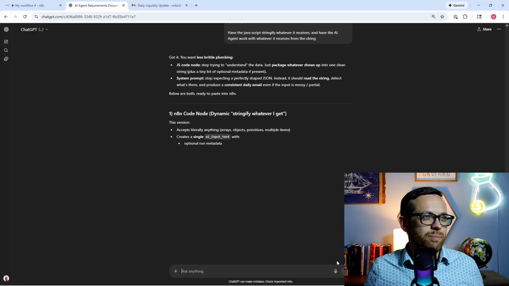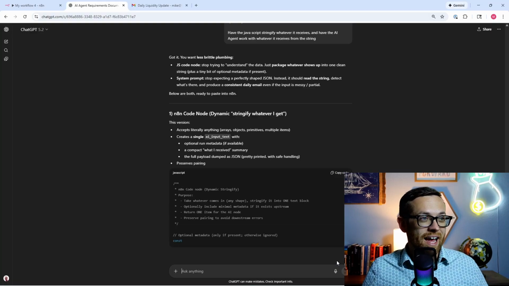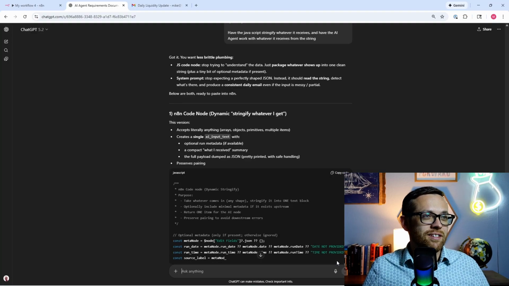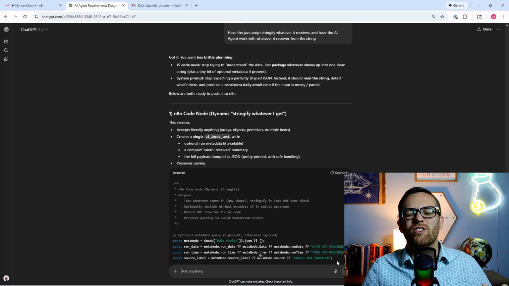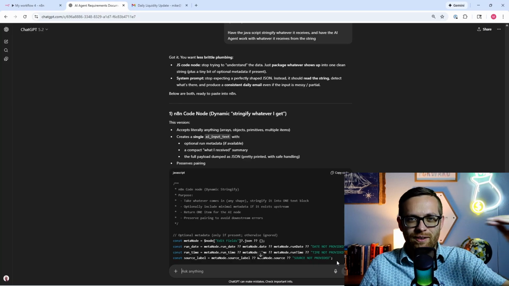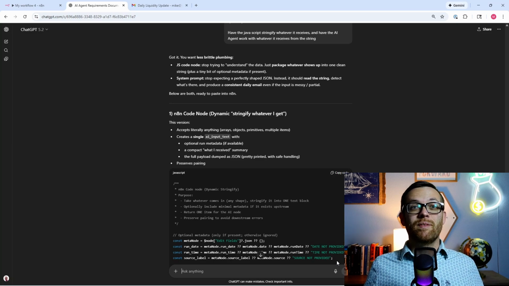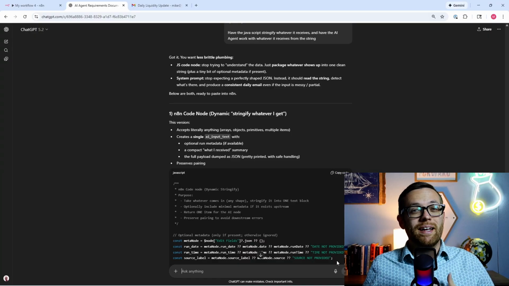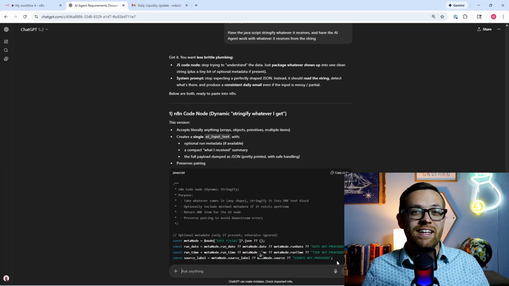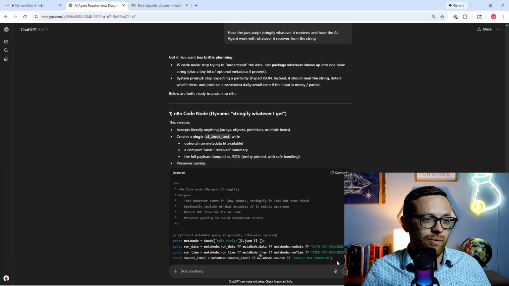So it wants less brittle plumbing. The JS code node should stop trying to understand the data, just package it into a string. And the system prompt should not expect a perfectly shaped JSON. So that's what we're looking for. It's just being too specific. Right now it's saying, hey, I need these 5 exact things. Otherwise, you can't do the work. What I want to say is these aren't perfect. If it needs to be these exact columns and these exact rows, that's really robotic process automation, not AI. We want to leverage the ability of this to actually do work and to think along the way.